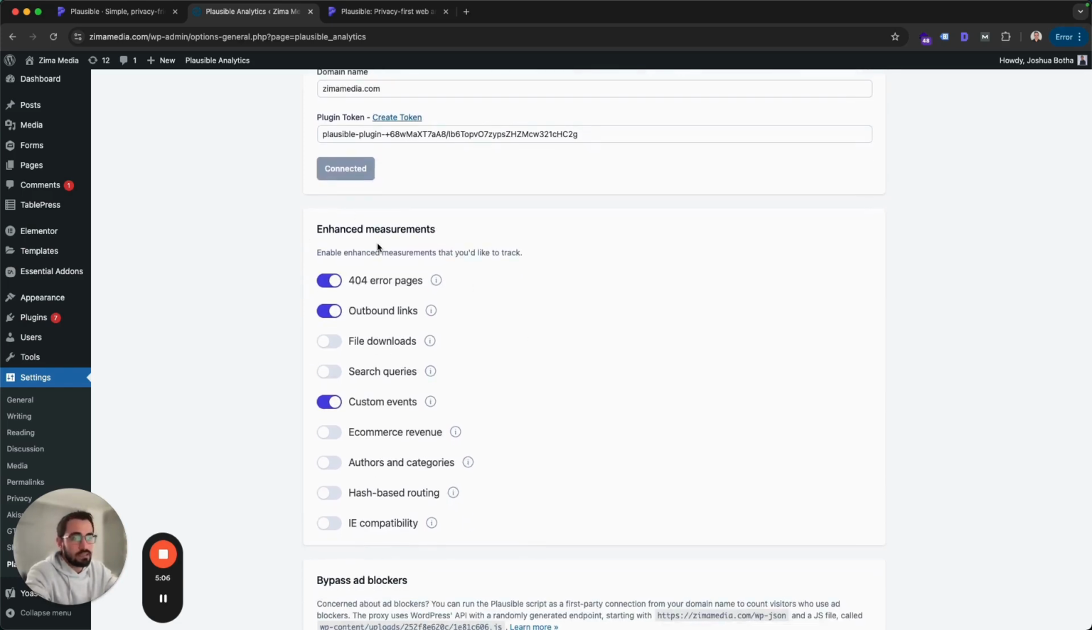With regards to the settings that you're going to be adding into your Plausible account, for instance, inside of the plugin, you can once again go through the 404 error pages or the outbound links and just tick off any of these that you'd like to add to your website.